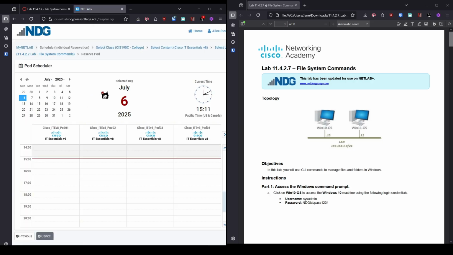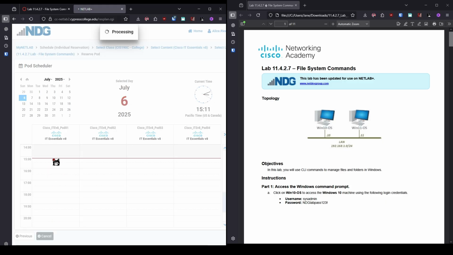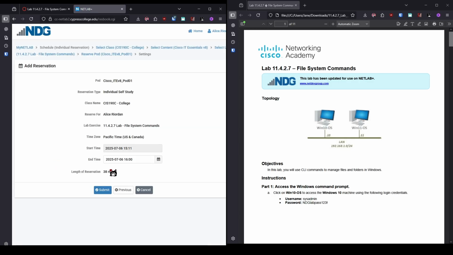I want to start this lab right away, so I'm going to click directly below this red line. Remember, you cannot schedule a time that is before this red line. If you want to take the lab later, simply click anywhere on this sheet that works for you. I'm going to give myself some extra time since I'm instructing, but you should also always give yourself more time than you think you need.